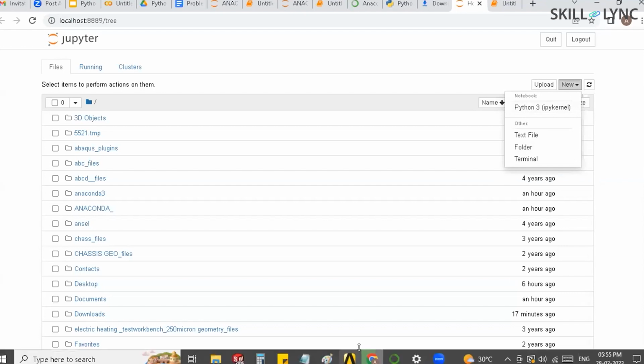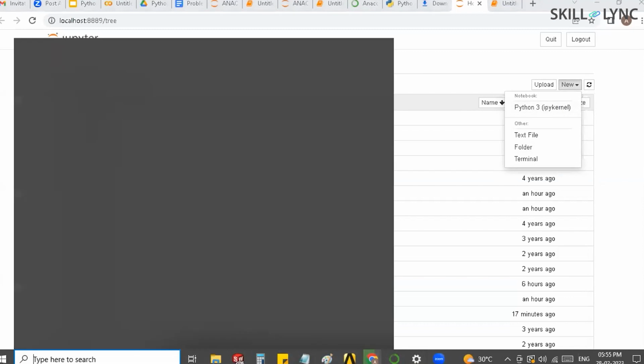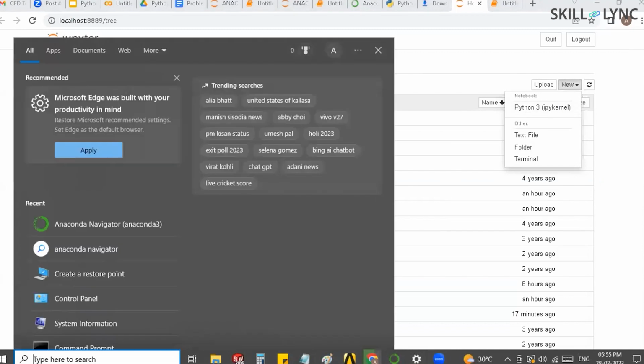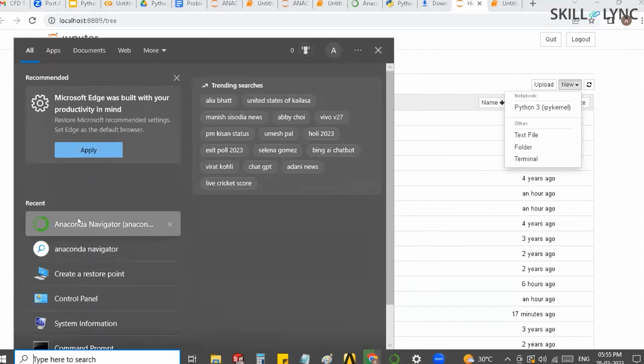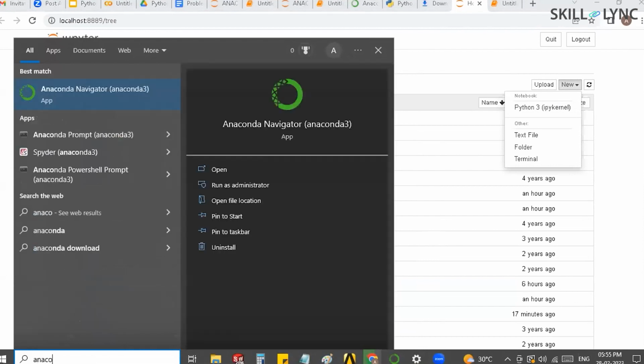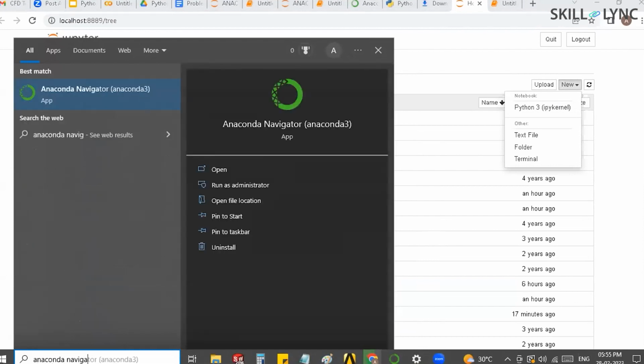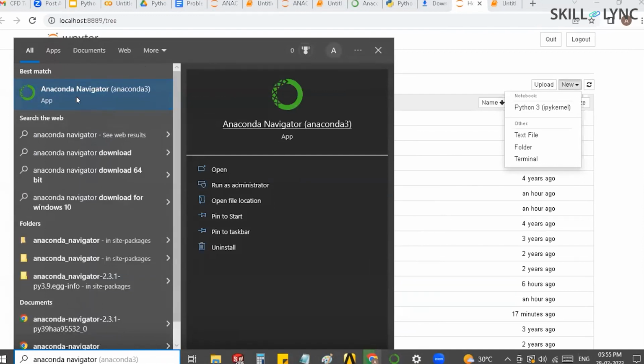After welcome to Anaconda. Okay. So once your Anaconda installation is completed, go to your search bar and type Anaconda Navigator. I will type it, Anaconda Navigator. You should get a screen somewhat like this, and here you can click on Open.